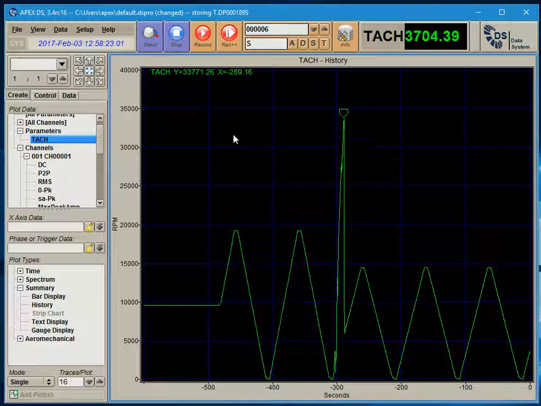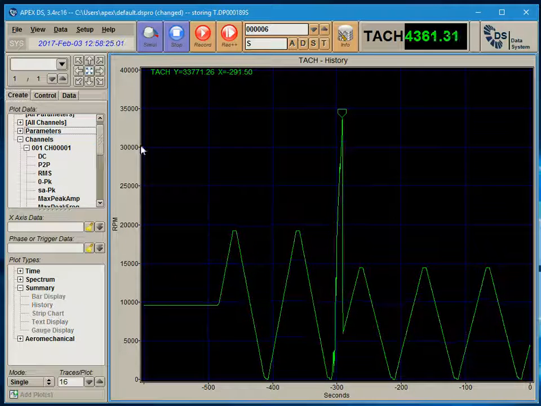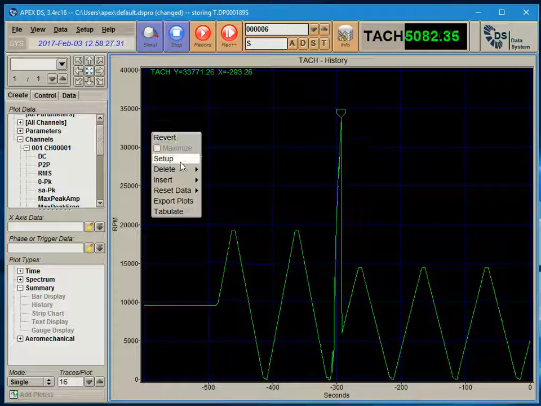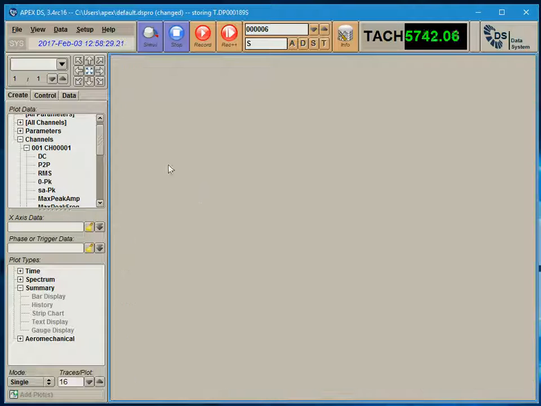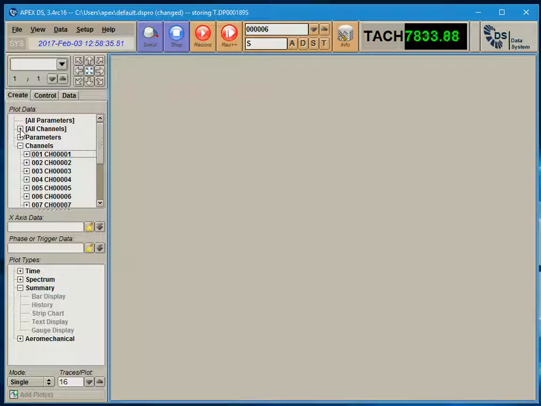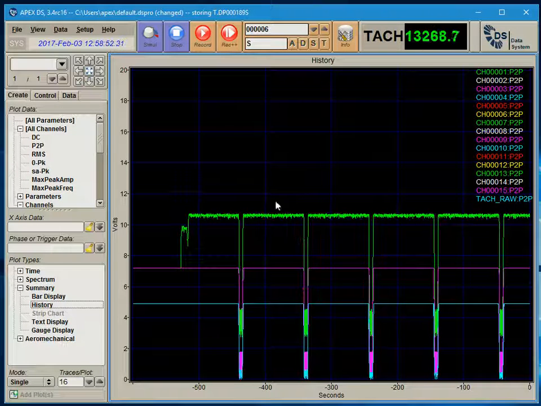Now another thing we can do with this plot that might be useful is I'm going to remove this one, and I'm going to do statistics for all channels. So I'm going to go to all channels here and pick the peak-to-peak value for all channels, and then make the history plot. Note I have 16 traces per plot, so it will put the first 16 channels on this plot. And that's what we're looking at now.